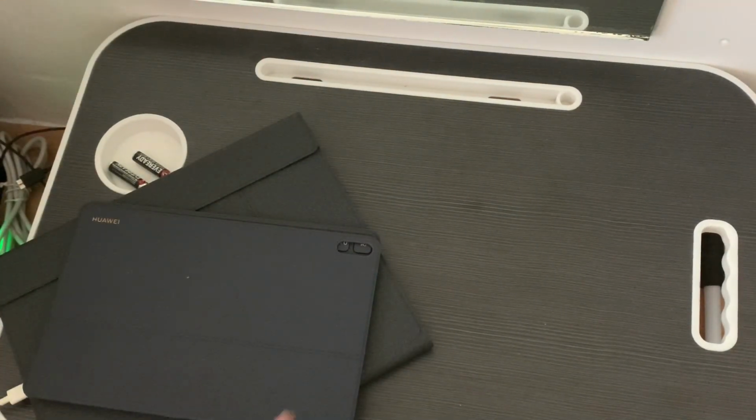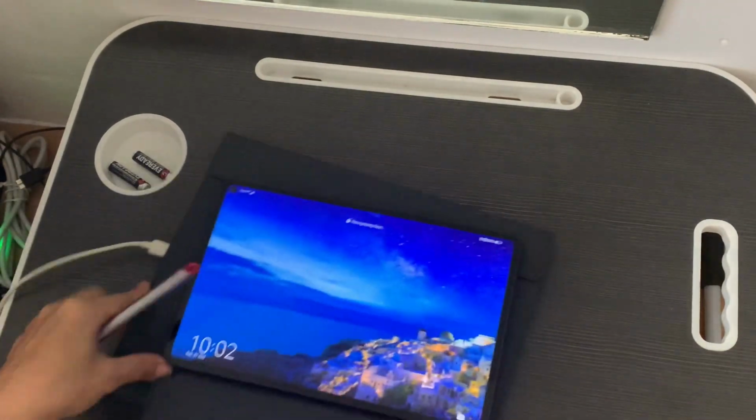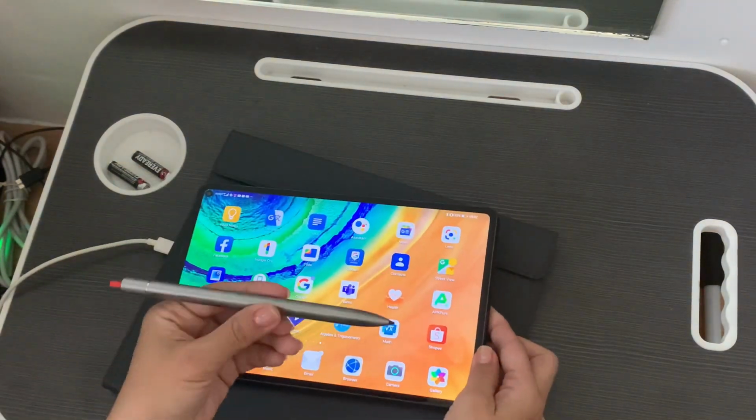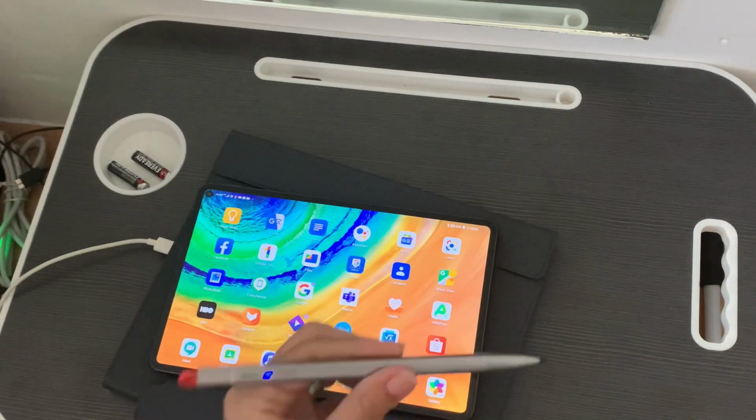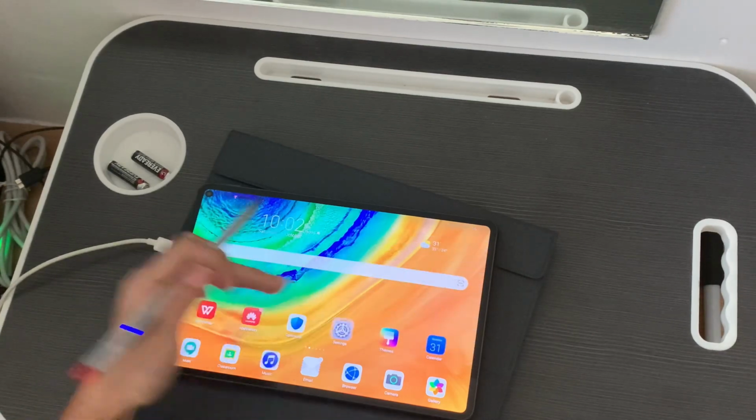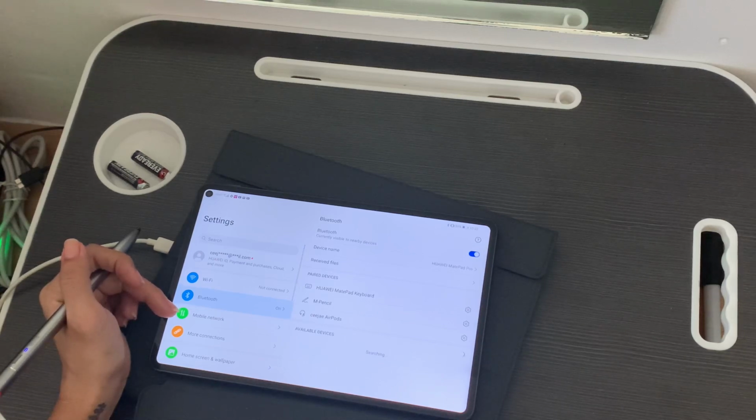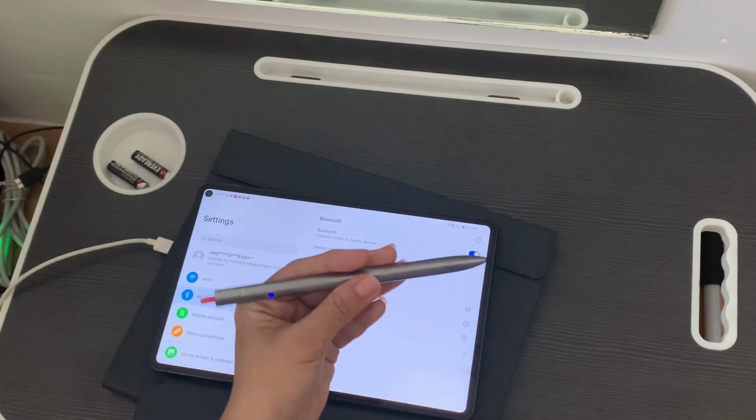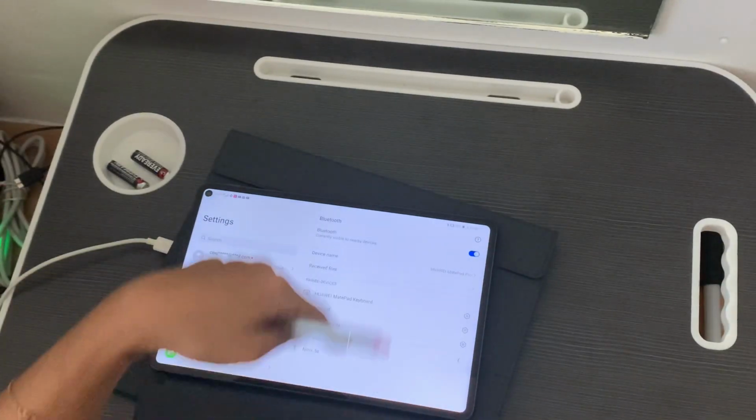Moment of truth, we will try to connect the Baseus Capacitive Pen to the Huawei Matepad Pro through Bluetooth. Let's see if the Huawei Matepad Pro will be able to detect the Baseus Capacitive Pen on Bluetooth. So now it's turned on, and I also have the Baseus Capacitive Pen turned on. And let me just turn on the Bluetooth on the Huawei Matepad Pro.